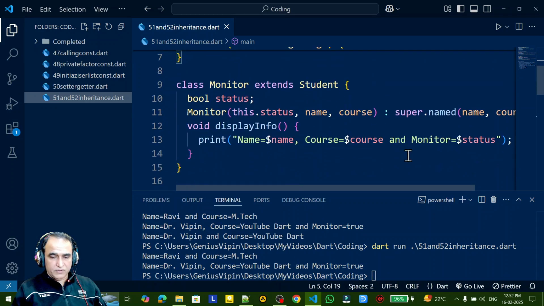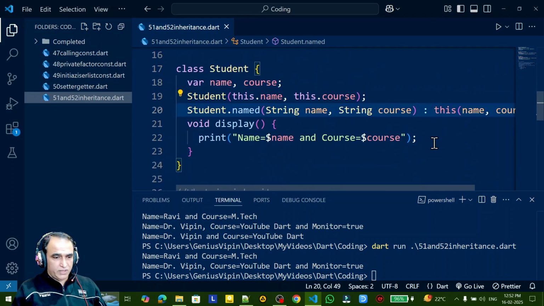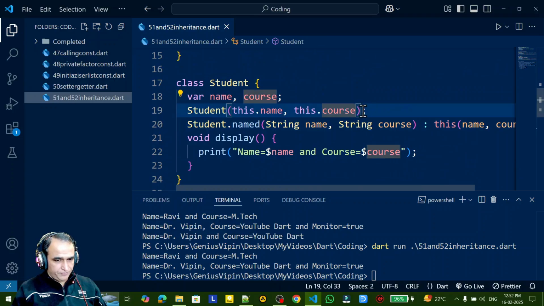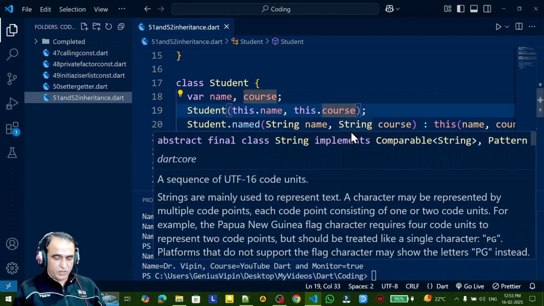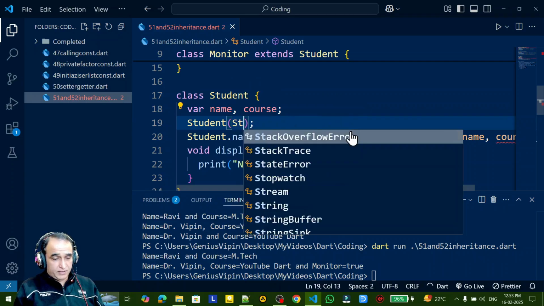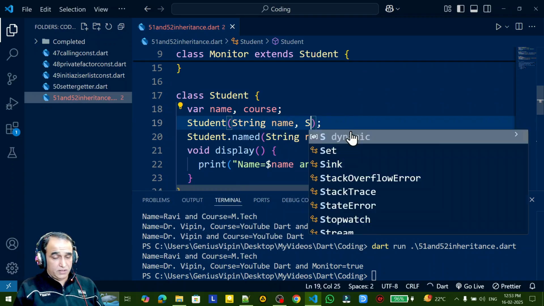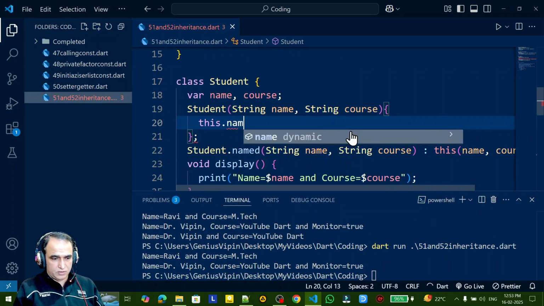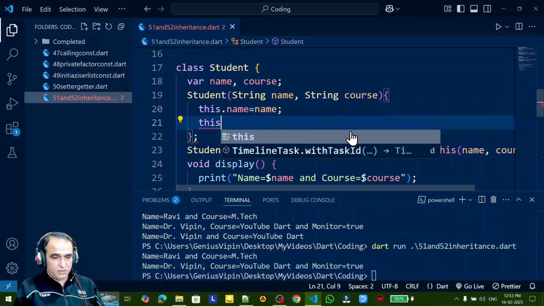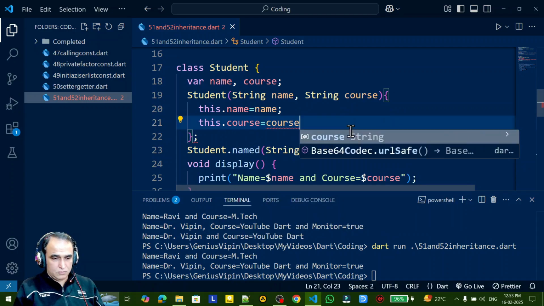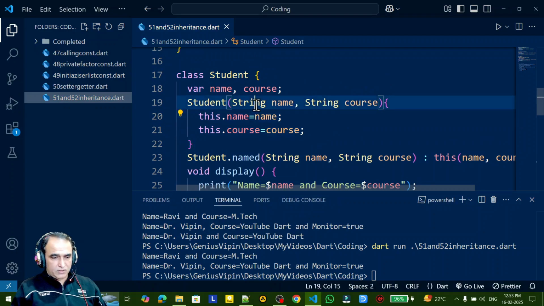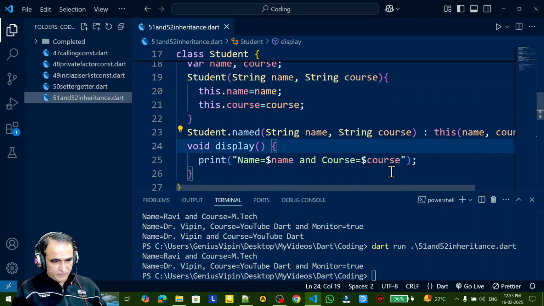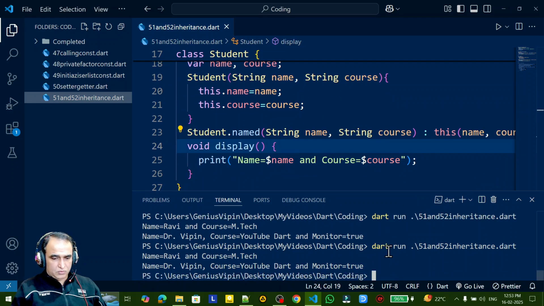Now, one more use of this and super. If in place of this, I want to use a normal declaration, what I can do is say here string name, then string course, then I say this dot name equal to name, and this dot course equal to course like this. So like this you can also initialize with the help of the this keyword. Remember, we are using the same thing. If I run this right now, there is no problem at all.